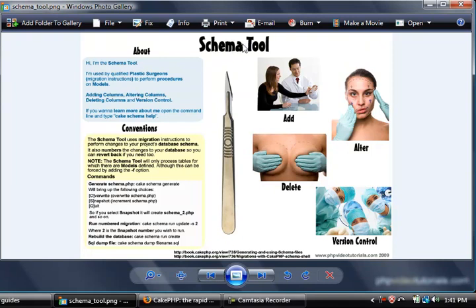So let's introduce you to the schema tool. Hi, I'm the schema tool. I'm used by qualified plastic surgeons. We're not qualified, we're going to mess things up big time, but it's going to be bloody. But if you don't mind blood, hang around with me. No, I don't love blood. So, I'm used by qualified plastic surgeons. Migration instructions perform procedures on models. You can use it to add columns, alter columns, delete columns, and it's mainly used for version control as well.